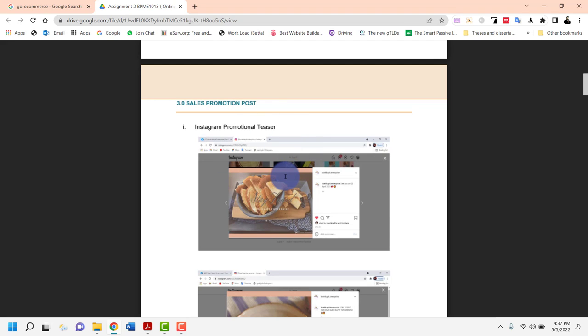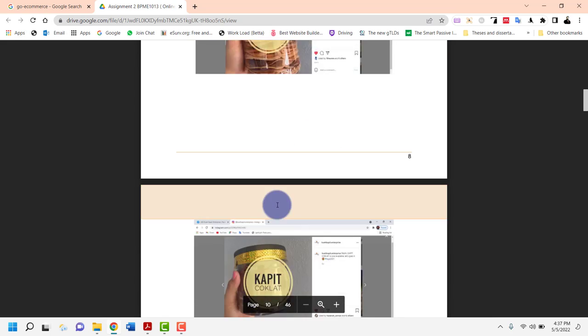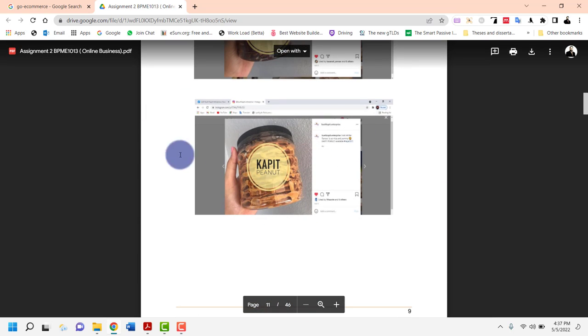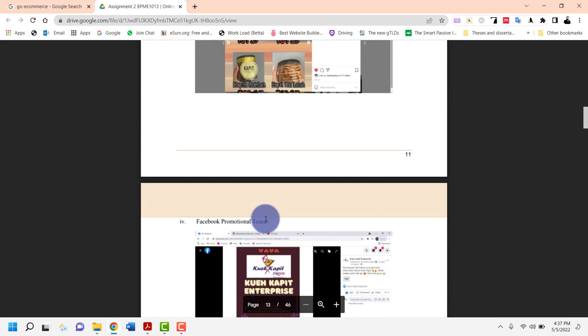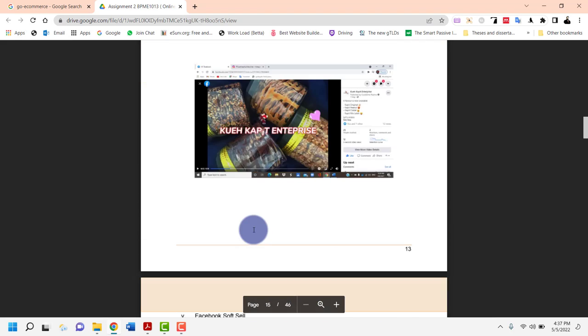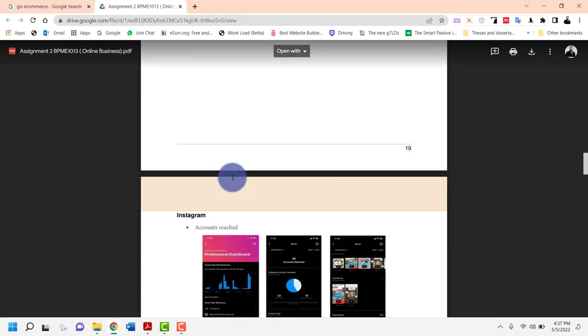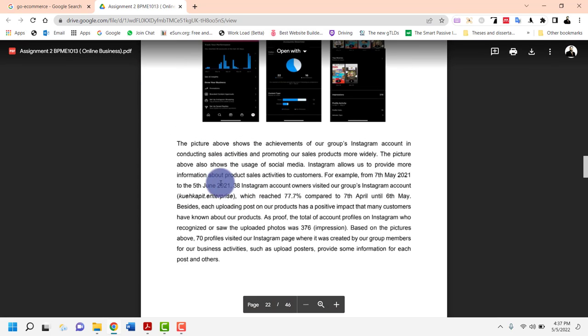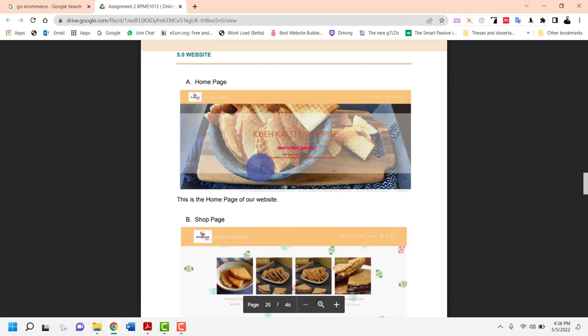There are some methods you have to pay for in Facebook or Instagram, but no need to spend money for this. You see all the pictures. I see the customer testimonials, Instagram hard sell and so on. Facebook soft sell and so on. Marketplace. So no need to explain like this. This is unwanted. Just put the caption. And they put a website.